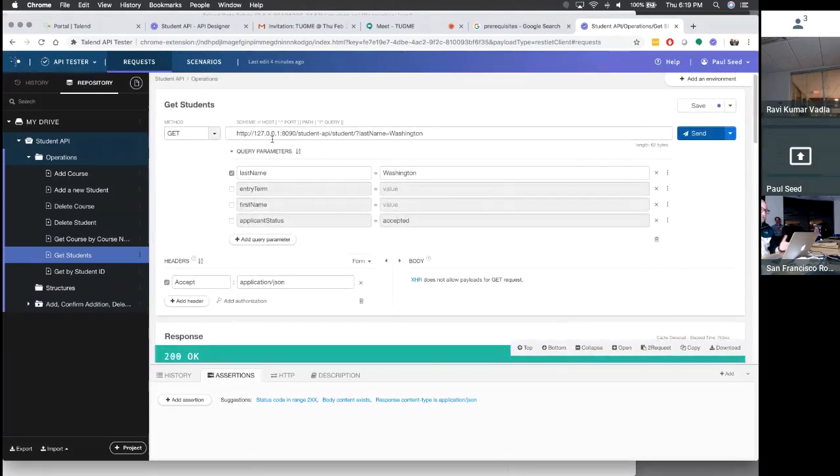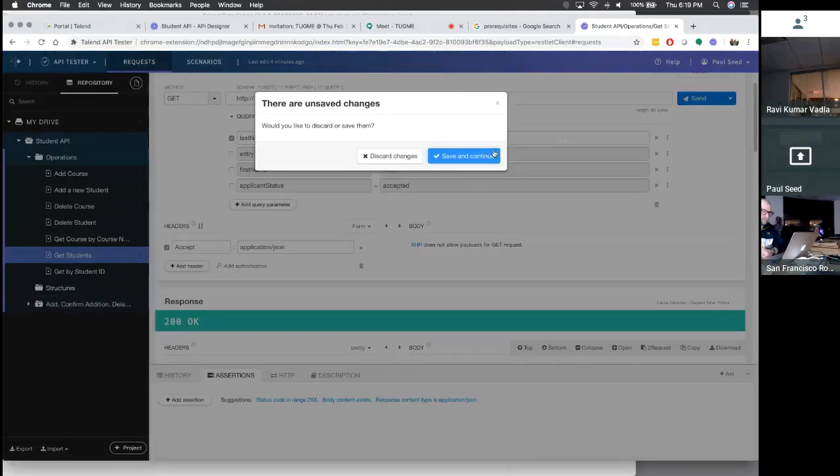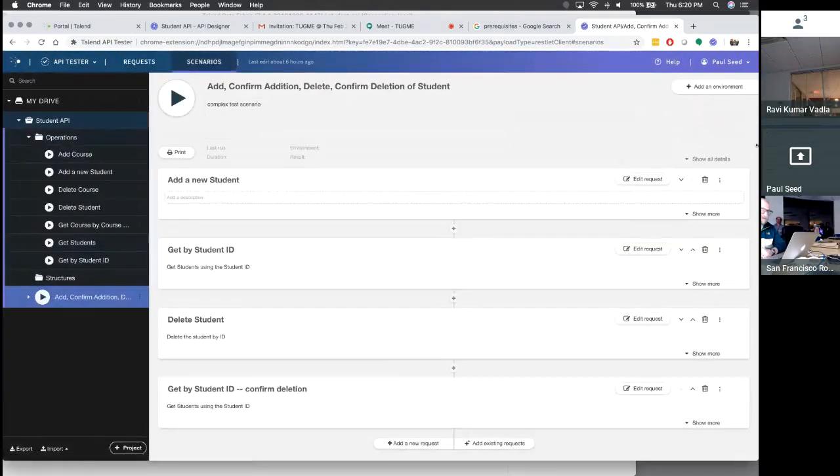But anyway, it's kind of neat. That's the cool get students, and you just have these query parameters, and you can send it off and do your querying. So I'll just show you one more thing. We can go into these scenarios. This is my complex test scenario. I named it for you guys.